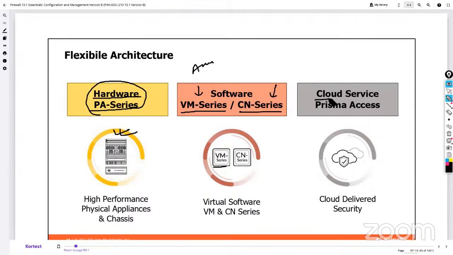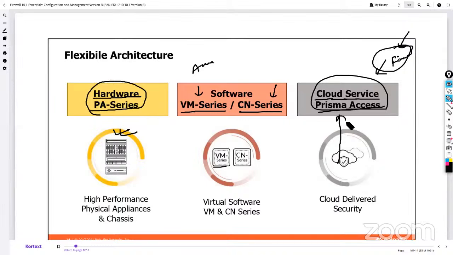Now it also provides Prisma Cloud as well. In Prisma Cloud, they provide firewall as a service. You can take that firewall as a service, and it filters traffic as per the policy you are creating in Prisma. So you can deploy the firewall everywhere. It has a flexible architecture. You can fit that firewall in every scenario.